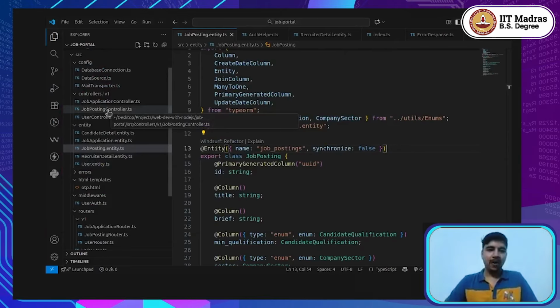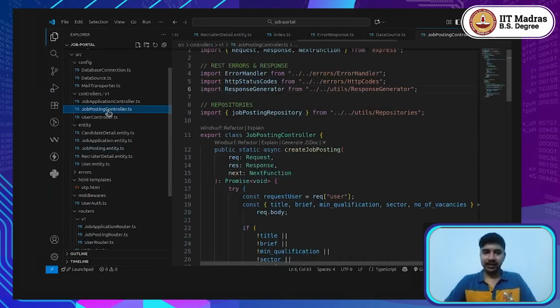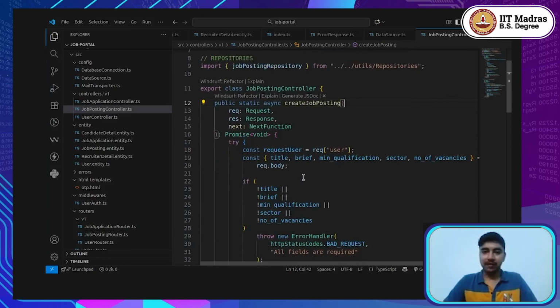Okay, now looking at the two controller implementations that I talked about in the beginning of this lecture. One is that a new recruiter, or even any recruiter, should be able to create a new job posting, and should be able to view a list of all job postings that have been created by him or her in the past.